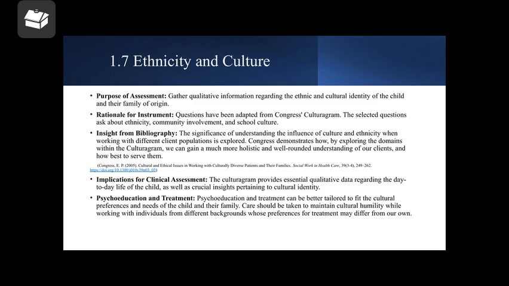And so then when we move on to clinical assessment, we start to see how this Culturegram really provides essential qualitative data regarding the day-to-day life of the child, information about their environment, their family of origin, attitudes that exist within the house, crucial insights pertaining to their cultural identity. And this has implications for psychoeducation and treatment as well.